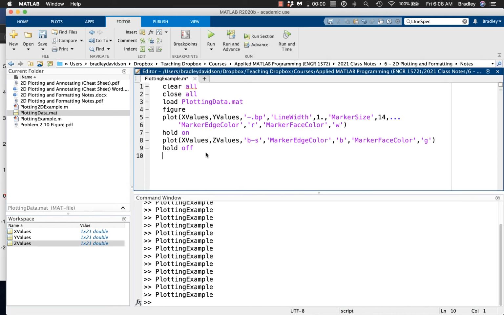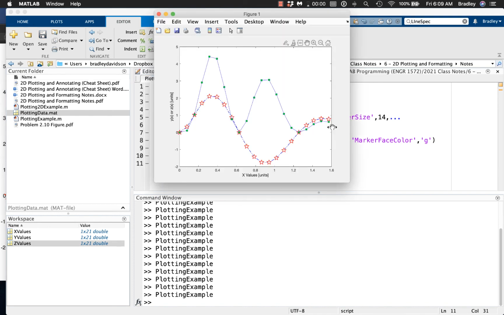The commands for these are xlabel. We're just going to put X values in a character array. ylabel. And here we need to have it as y as a function of x or z as a function of x. It's also common to put units in here, so I'll just put a placeholder for the units. And when we run this, we see that our X label is applied to the horizontal axis and our Y label is applied to the vertical axis.